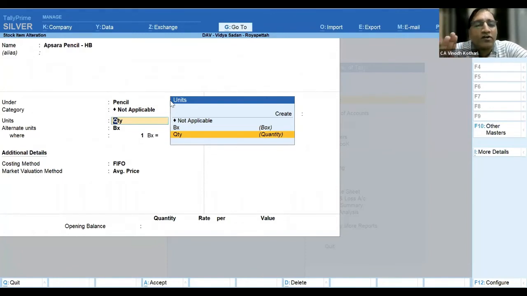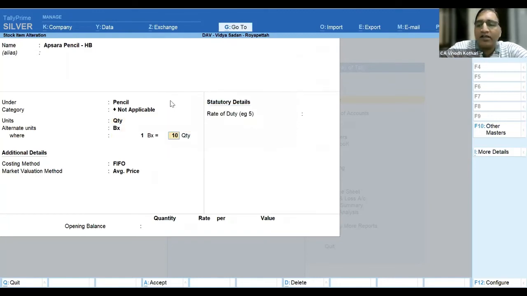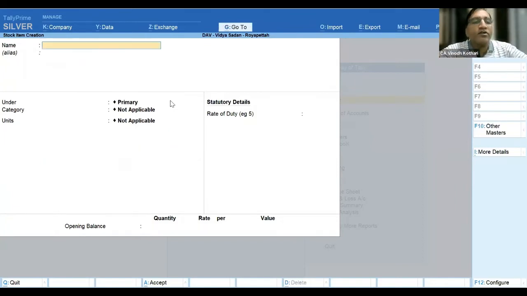So box and quantity you have to create and then you give the formula, that is one box equals how much? One box equals 10 quantity. What billing we are giving, that should be the unit. What purchase we are doing, that should be the alternate unit. And then the costing method is FIFO method. Control A. So has everyone created? Yes, type Y. If it is no, give N.